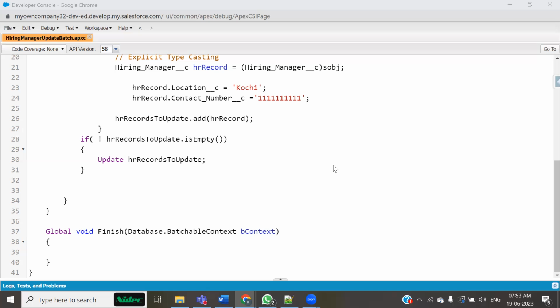But yes, if the question is, can we call a batch class into another batch class? The answer is yes. This is called nesting of batch, concatenation of batch. If you wanted to nest the batch classes, it is done from the finish method. That means if you are calling a batch class, it should be called within the finish method.